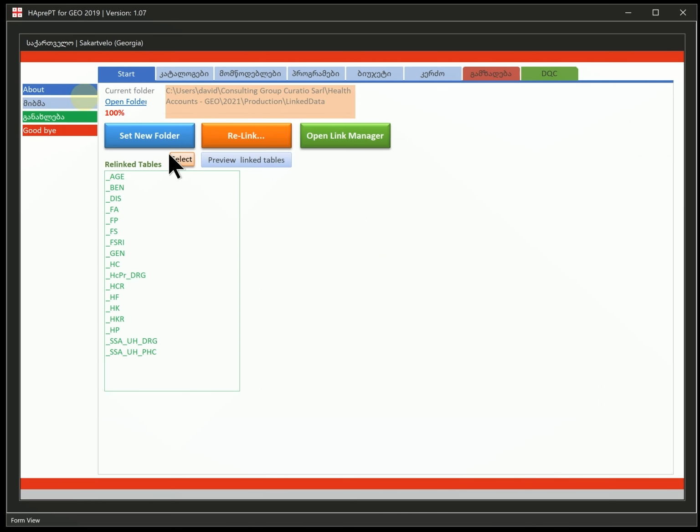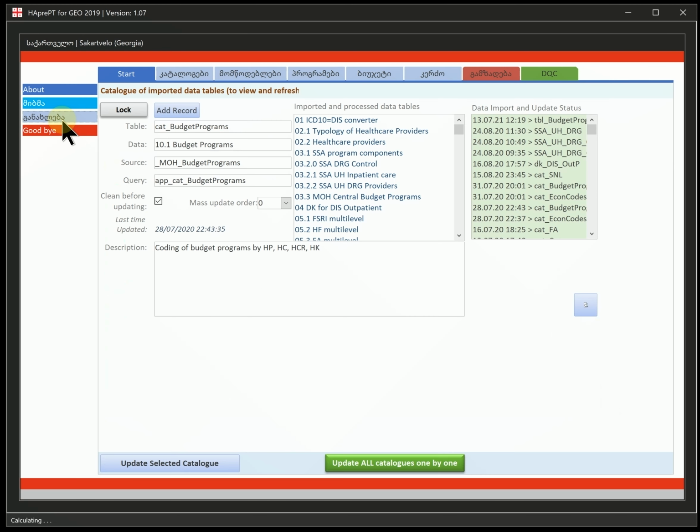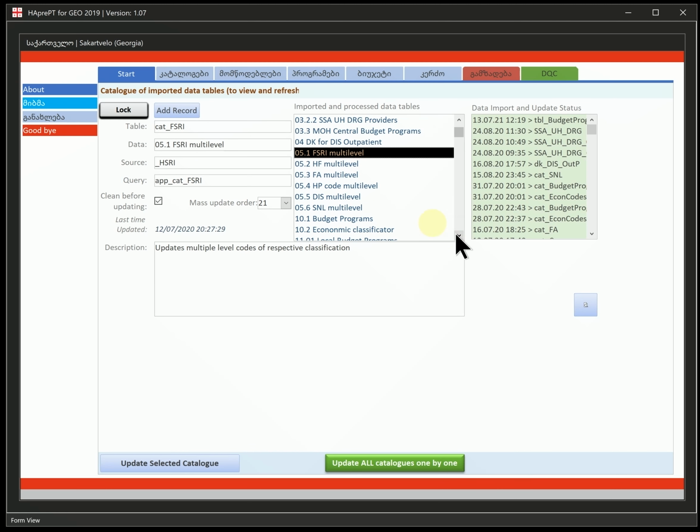And let's move now to renewal. Here in Georgian it means renewal, განაახლება, or import. So what does renewal mean? Here we have a list of catalogs, and we need to renew some of them. We don't need to renew them every year. For instance, if we don't change any coding in this classification of FS, RI, HF, FA, HP, disease in HAPT, we don't need to bring them again.